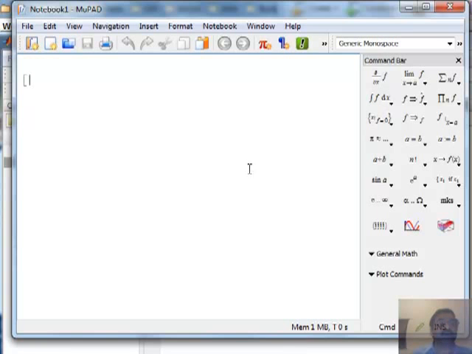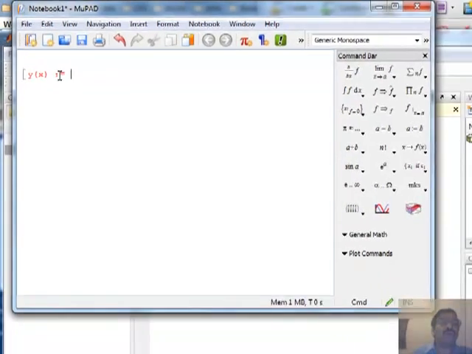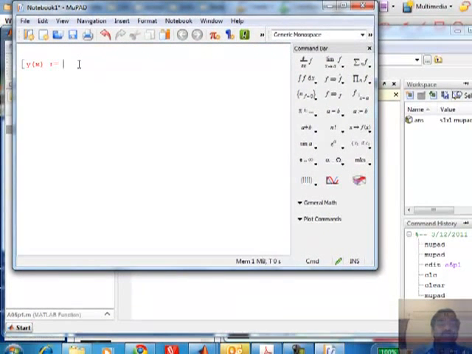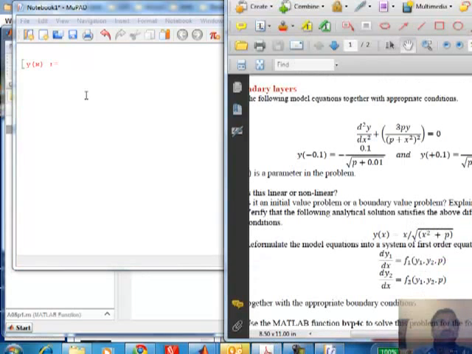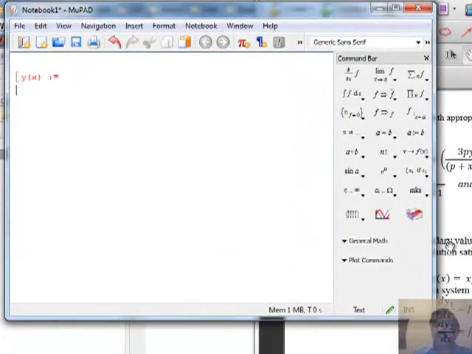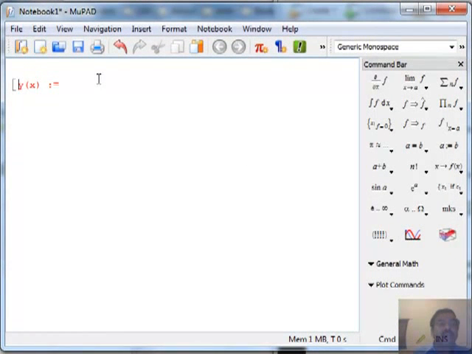So what we want to do is define that function and then take its first derivative and second derivative and then combine it with the differential equation. So I'm going to define y of x as equal to. This is the syntax that you use to define a function. Colon equal to, and on the right hand side you want to put the actual function that you have, and that is x divided by square root of x squared plus b.